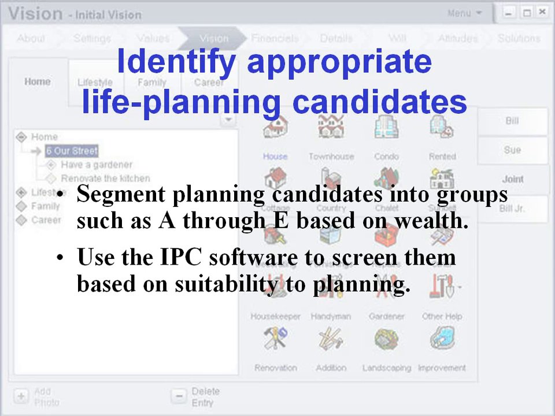You want to work with A and B candidates who are wealthy and who will embrace the life planning process. Once you've segmented clients based on wealth, you also need to screen them based on suitability. This is the purpose of the Ideal Planning Candidate software.